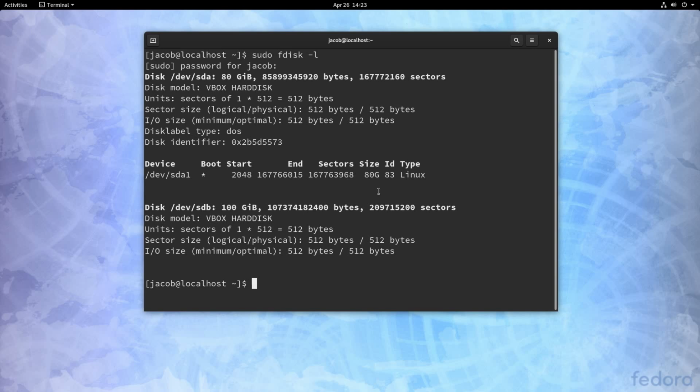Now the tool that we're going to use first to partition this is called gdisk, and the command to get into it is going to be sudo gdisk and then the drive that we want to work with. So that's going to be /dev/sdb. Now, a couple important notes to start out with.